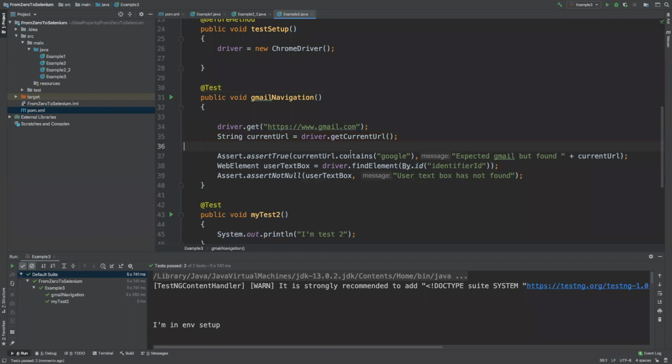This test has two expected results. The first assertion is the URL, and we expect that the URL would contain Google. And the second one, we expect that the user text box would appear and not be null. So I think we got a pretty good idea that we navigated to Gmail, and this Gmail login page was loaded because also the URL contained Google and we had the text box and it wasn't null.